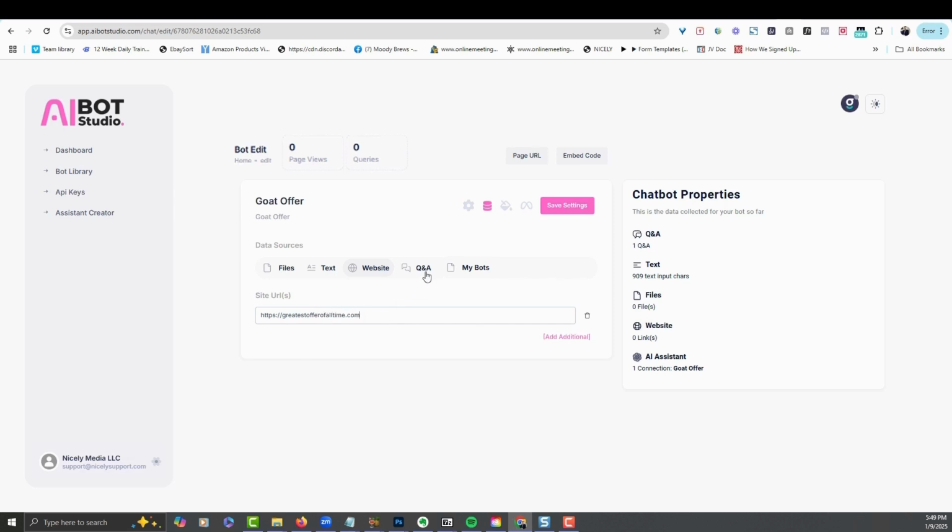And then I could come over here and click on Q&A and I can add as much of this as I want to. So I'm going to say, how much does it cost to get started? And the answer is going to be $7, right? And so that's how you're going to train your bot. And you can keep loading files and text messages and put more website URLs in there and put more Q&As. And you can see that it's going to calculate your chatbot properties over here on the right-hand side.